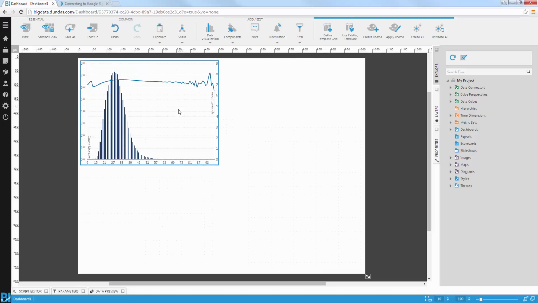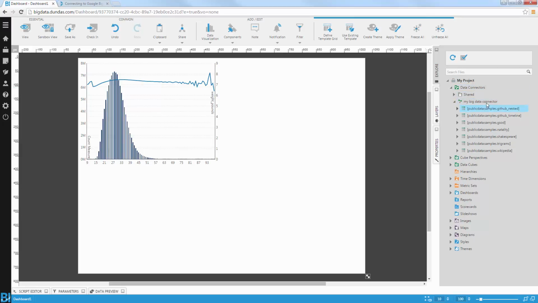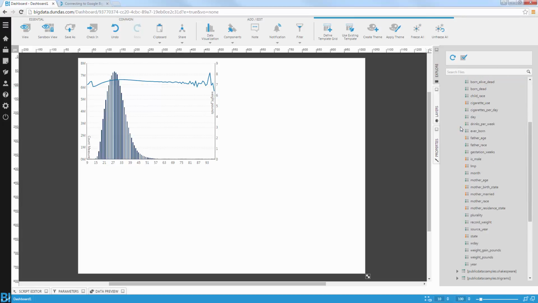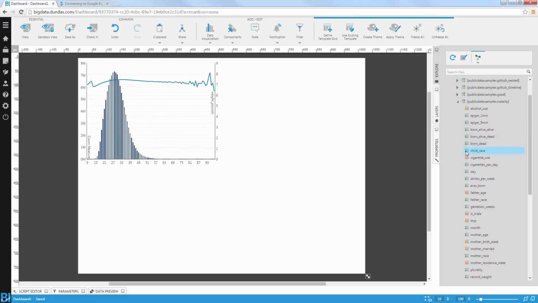So now I've got the first one from Google BigQuery. So let's go ahead and add some more visualizations to this dashboard. So once again, I'm going to use the same Google BigQuery data connector that you saw me create. I'm going to use the natality table again. And this time I'm going to look at this column called child race. So I'm going to do the same thing. I'm going to change this to a hierarchy instead of a measure, and I'm going to drag it on.